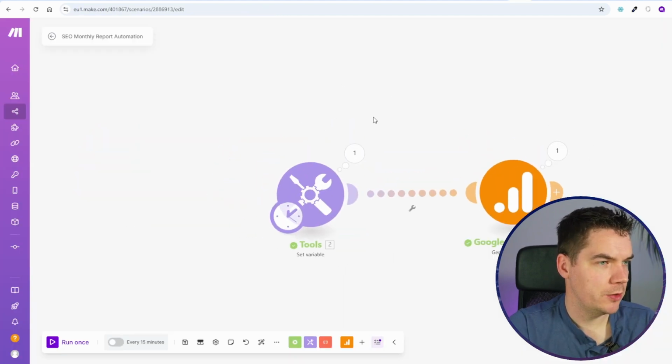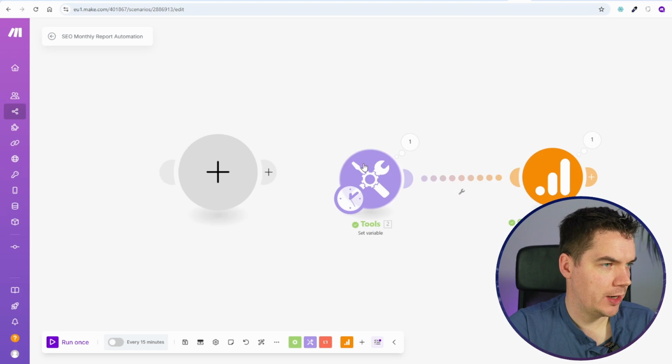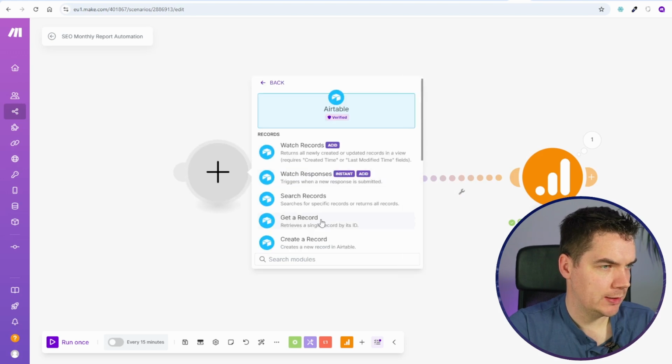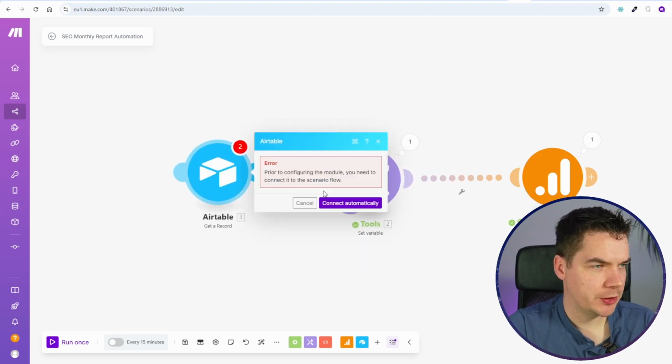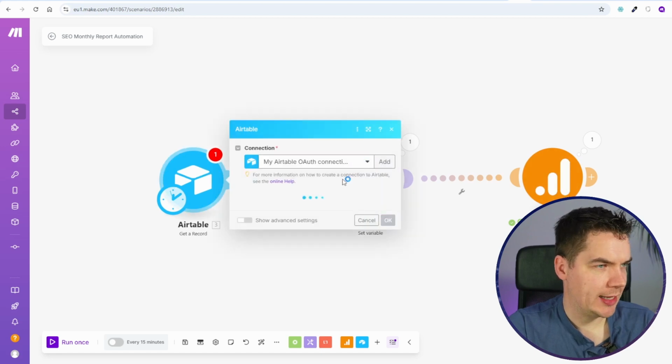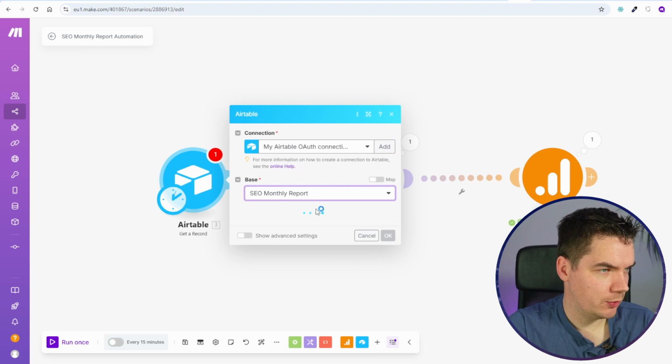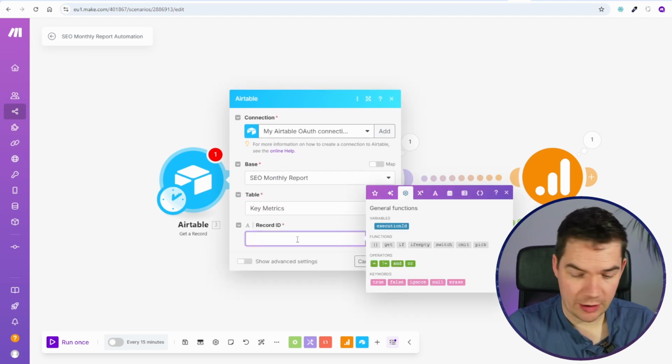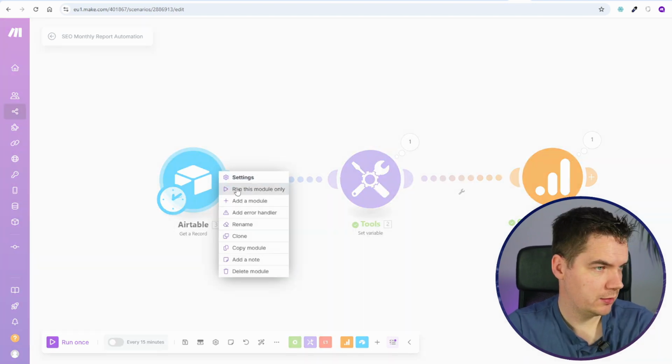So now if we come in here, let's create an Airtable module, which, for the moment, we'll just do Get a Record. We could change this to a webhook in a few minutes, but let's just do Get a Record. We'll select that. I already have an Airtable connection set up. Choose the base, which is now the SEO monthly report, Key Metrics as the table, and the record ID, I assume, is just 1. Let's test that. Run this module.